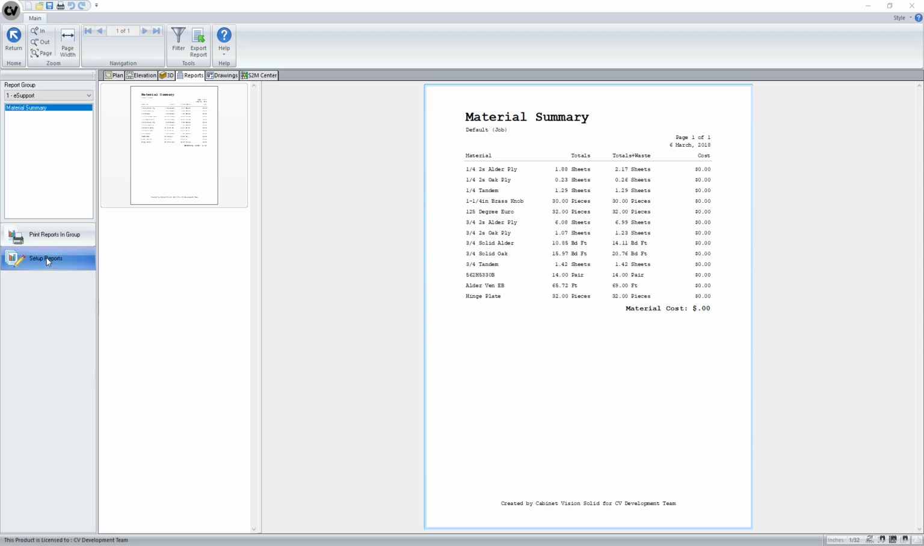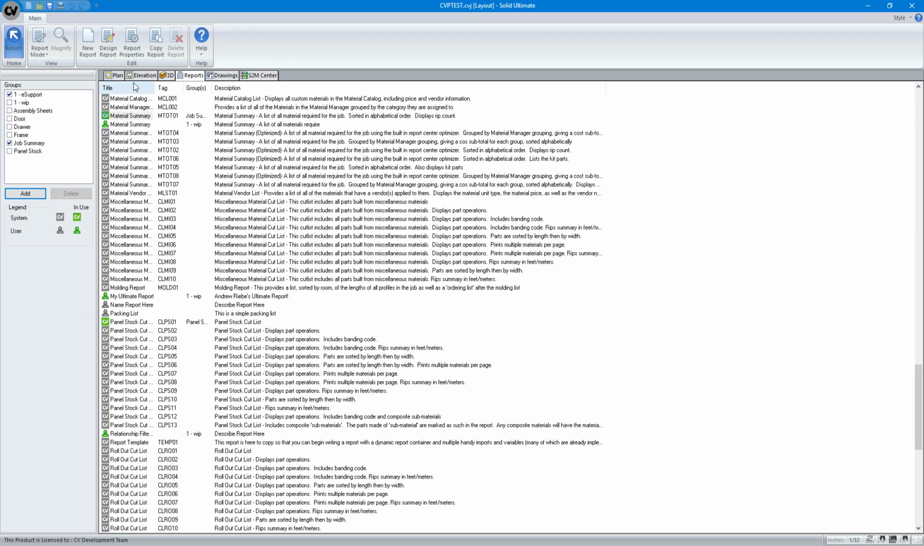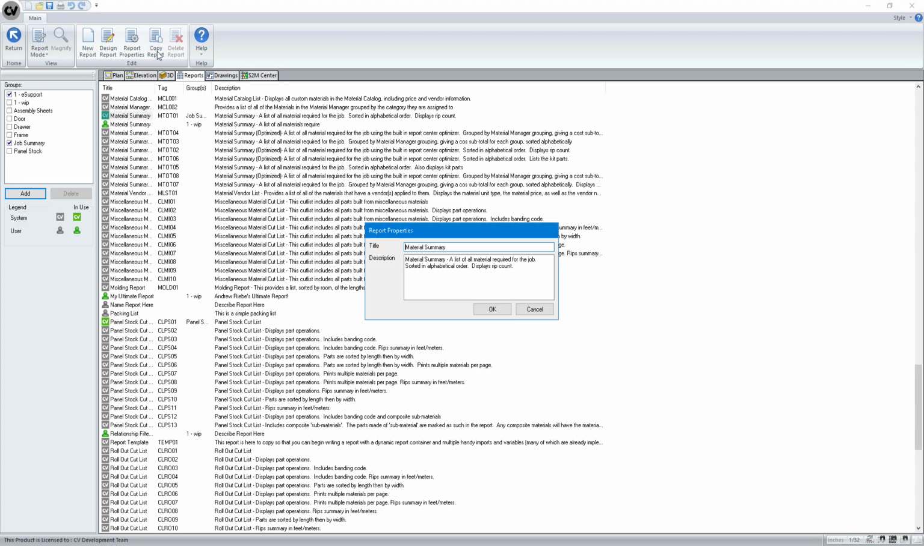It's actually pretty simple. We're going to go to setup reports. We're going to find in this list the material summary we want to work with, and that one was MTOT01. And we're just going to create a copy and call this my mat summary. You can call it whatever you want, really, to make it yours.